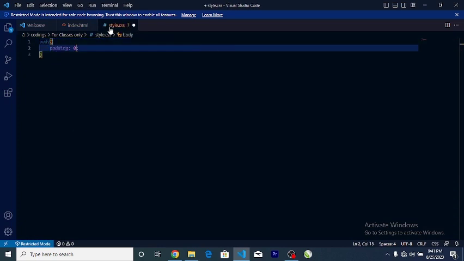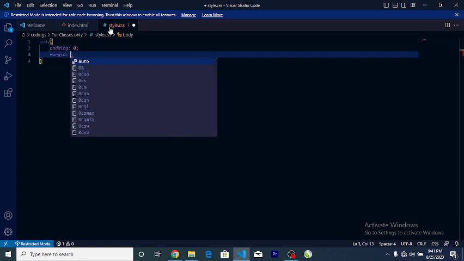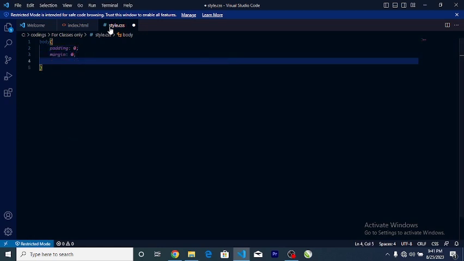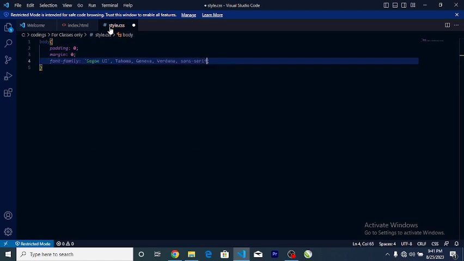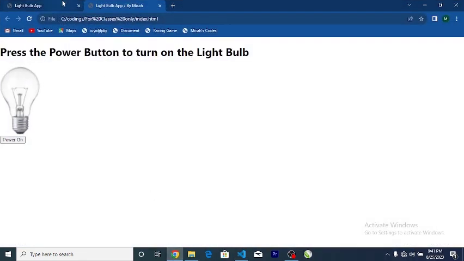So I'm gonna say body, padding 0, margin also 0, font family, you can choose any font you want. I just picked this one myself. So if you go back here and refresh, now you see the font is the same.